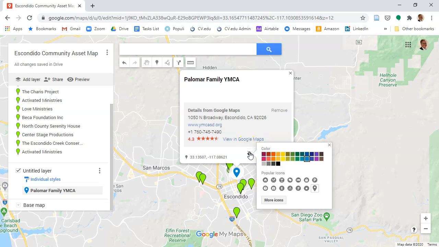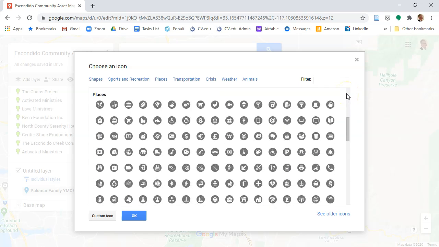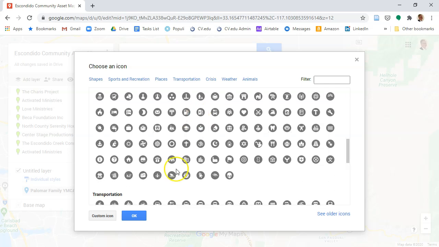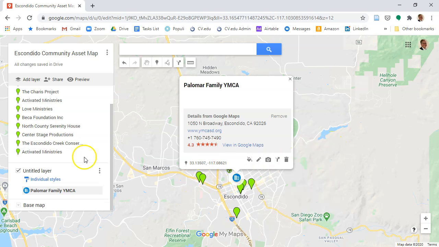nonprofit organizations. And what you can do is pick an icon if you want, and also a color. So say you wanted all nonprofits to follow the same model, then you might find something. Okay, this looks like a building. I'm going to go ahead and use that as my icon, and I'm going to make them all this same color. And then you find other ones that you want to do that with.